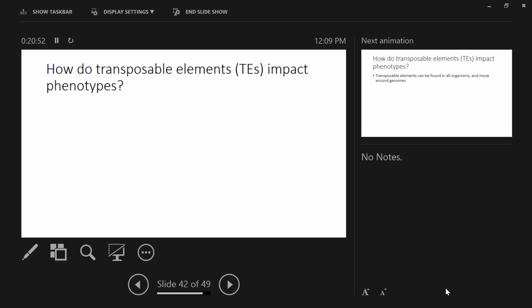How do transposable elements impact phenotypes? Here we're going to take our lecture break. I'm going to tell you a little bit about what a transposable element is, and then I'm going to let you talk with those around you and see if you can come up with some ideas of what some of the consequences might be. So transposable elements are mobile genetic elements. They're parts of the genome that are basically designed to get cut out of one section and then reinserted somewhere else. Okay, so they're mobile portions of the genome.